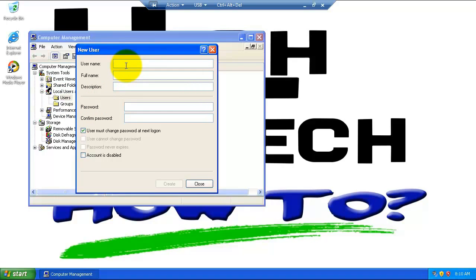We're going to type in BizHub, B-I-Z-H-U-B, and we're going to give it a password of uppercase P, A-S-S-W-O-R-D, exclamation point. Put it in the second box to confirm. Now uncheck the first box, user must change password. Check the two middle boxes, user cannot change password and password never expires. Now click Create.